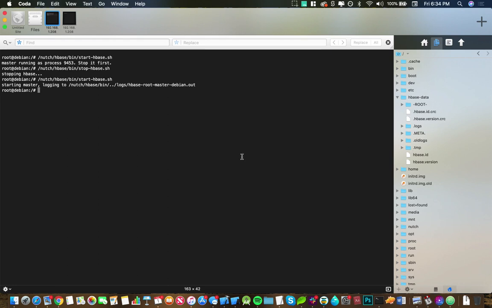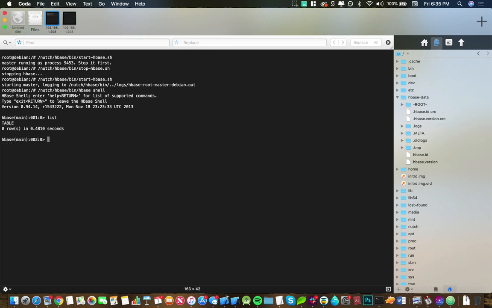Now I'm going to go into the hbase shell and just make sure that it's working correctly. So I'm going to call the shell, and I'm going to call the list command. Okay, good. So the fact that that completed executing right away and told me there's no rows means that our hbase is up and running and ready to go. So now it's time for Nutch. Okay, so we can exit this.